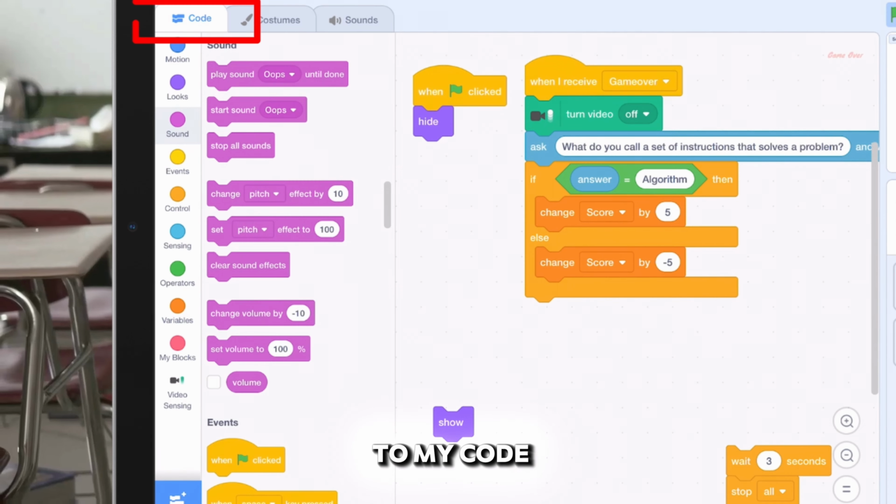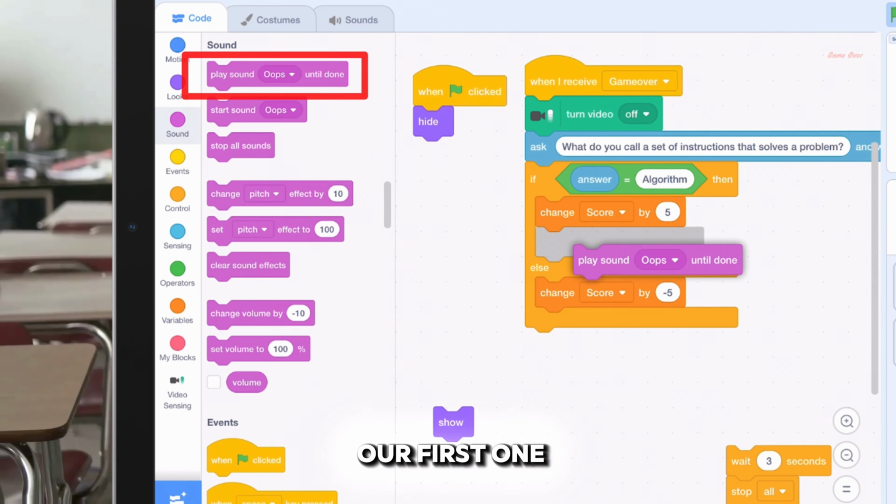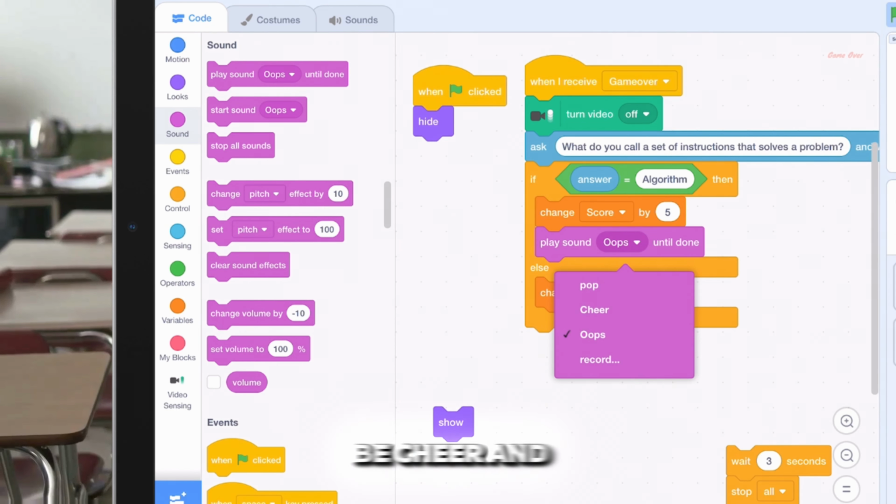So let's go back to my code. Now we can go to our sounds and we can drag in our first one. And this one is going to be cheer.